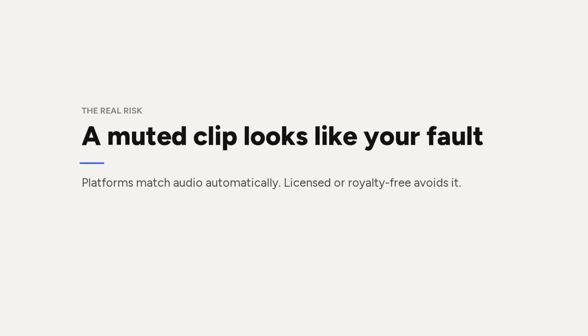Put a commercial track under a clip and it can get muted or blocked the moment a guest posts it. The guest ends up with a silent video, and they blame your booth, not the platform. That's why a lot of operators use licensed or royalty-free music. Worth deciding before the event.